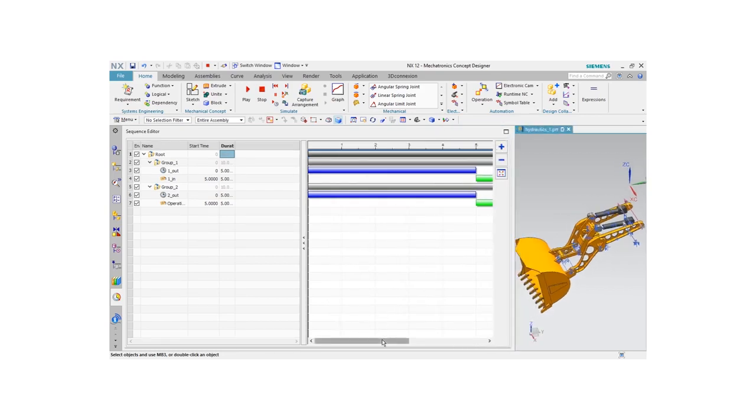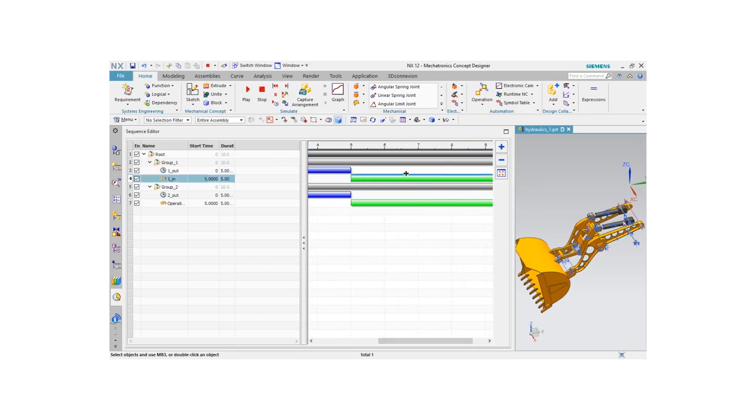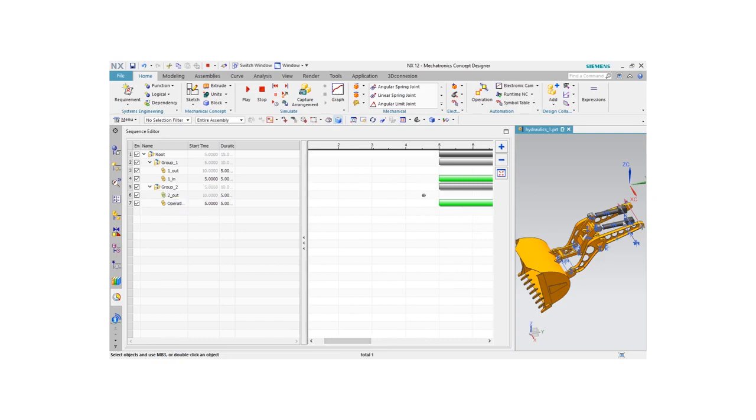Then, after the cylinders retract, I want them to extend again. So I'll add a dependency between this operation and this operation. Now, after this in operation runs, the out operation will run immediately afterward. I'll do the same thing for our other cylinder and press play.